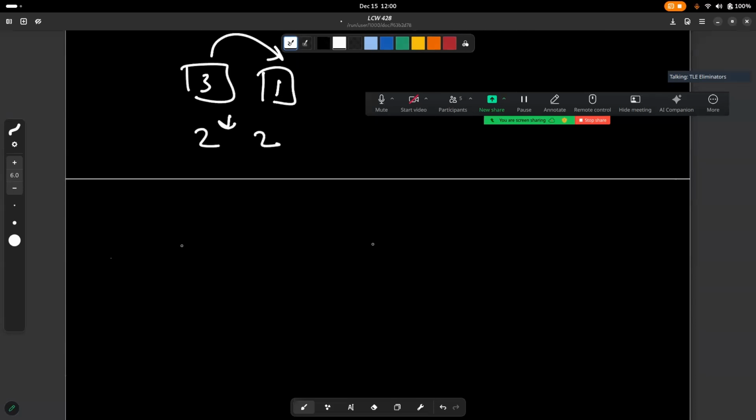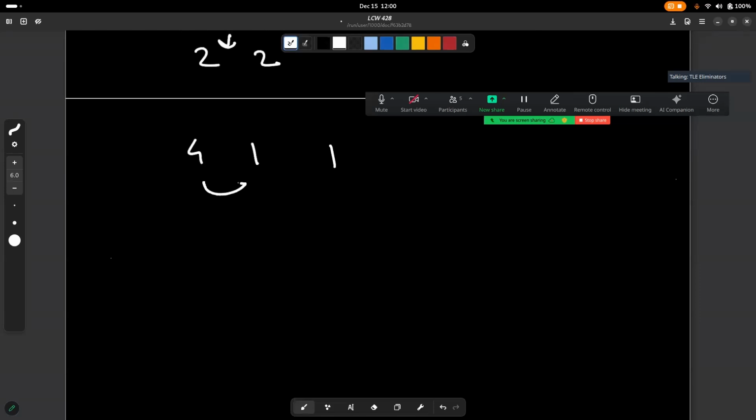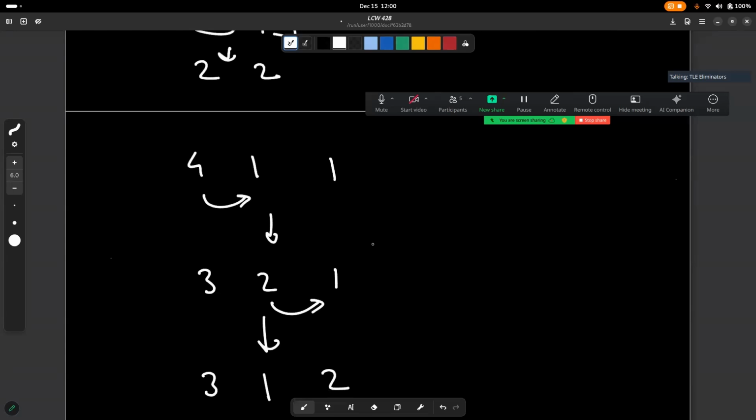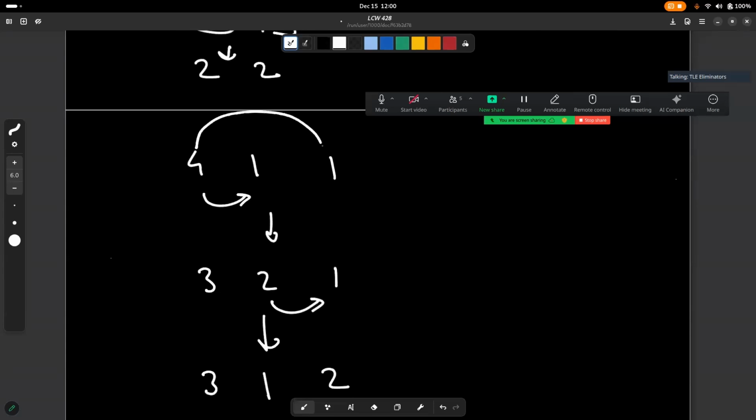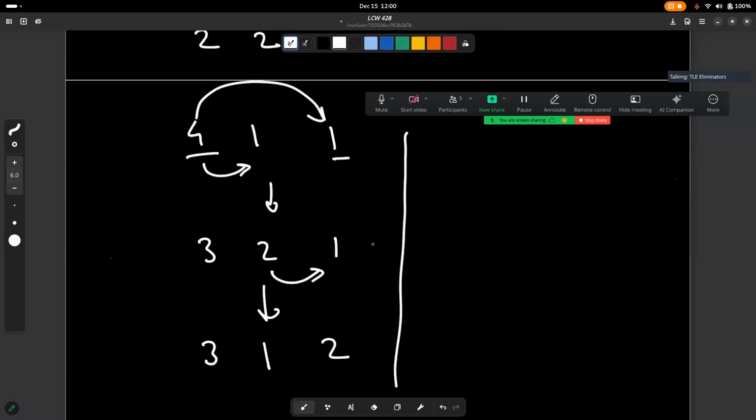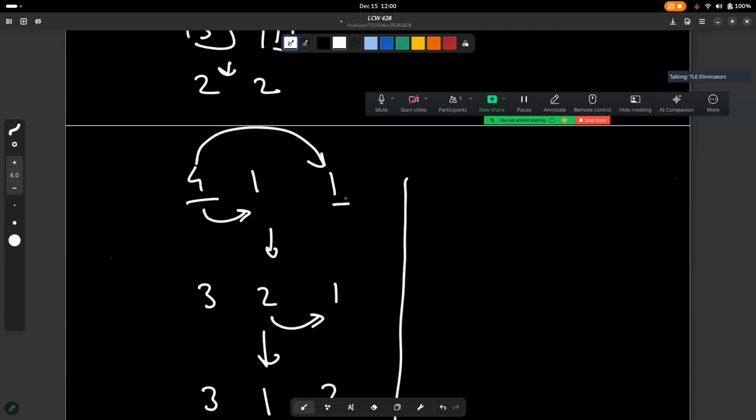So for example, if I have 4, 1 and 1, and if I do this operation once, then my array would become 3, 2 and 1. And if I do this operation one more time over here, then my array would become 3, 1, 2. Effectively, I have used two operations to move an element from this 4 to this one. But this is not an efficient way to make this movement.